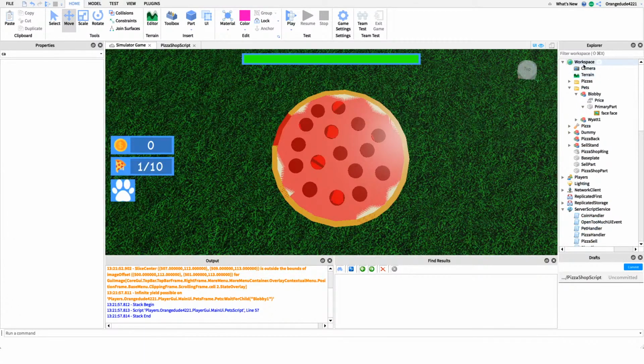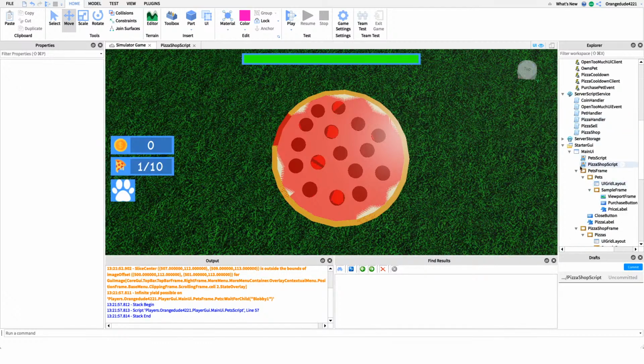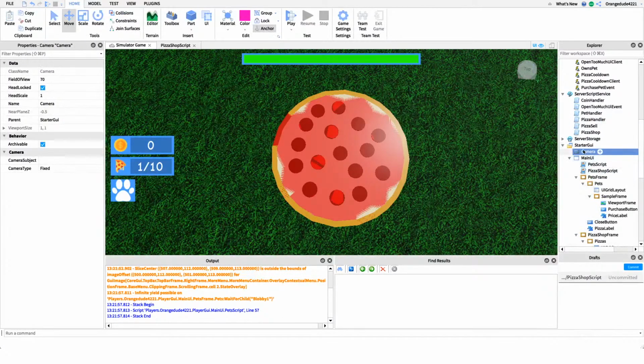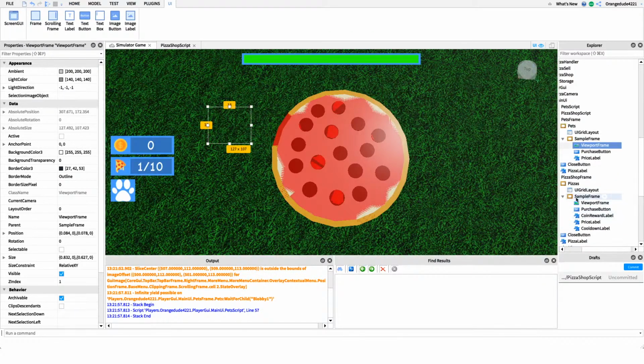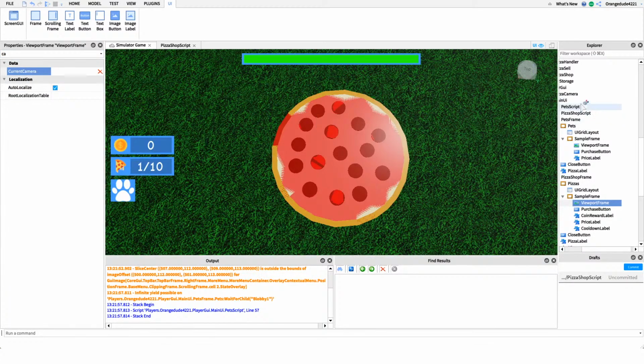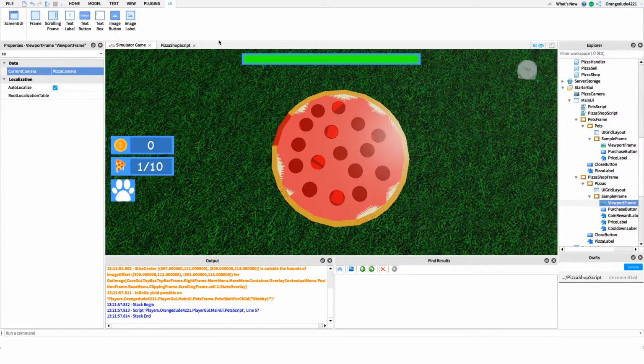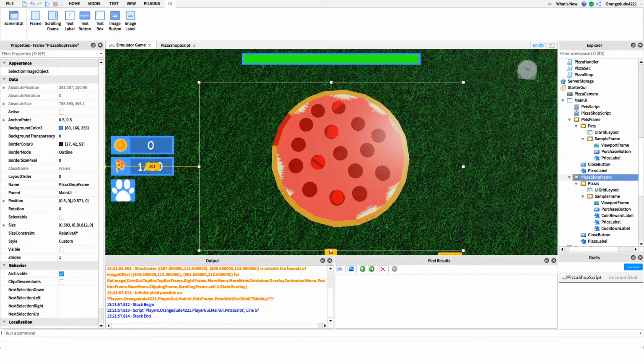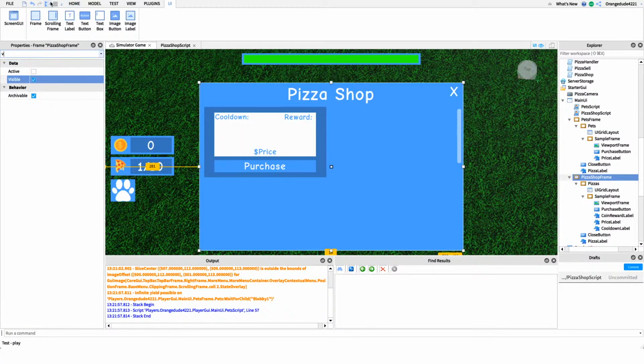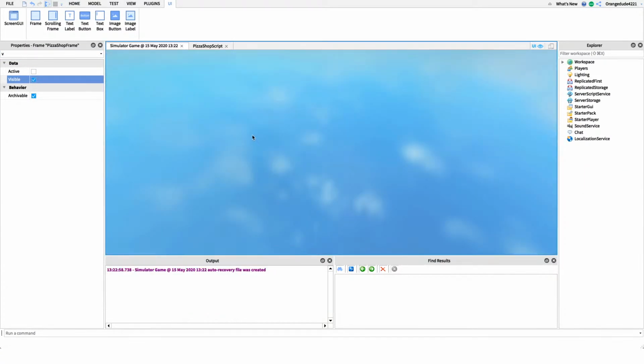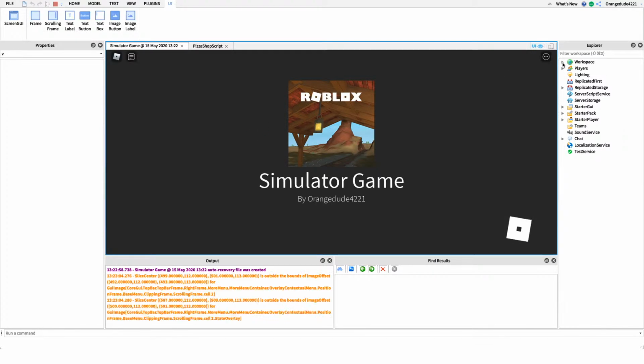So what we can do is, I think I'll just store this camera. Where should we store it? I'll store it in StarterGui, and I'll name it PizzaCamera. Then we'll set the viewport frame on the pizzas so the camera object is PizzaCamera. So if we make this visible and I put a pizza object under there, it should look right and come up the way we want. I have to test it though.